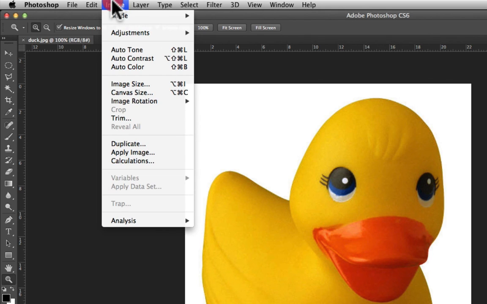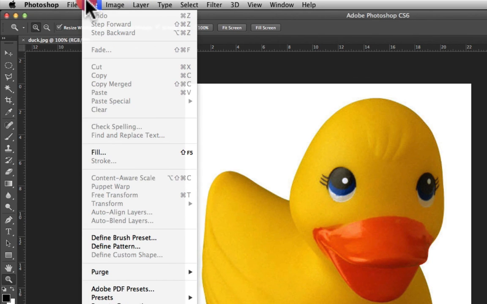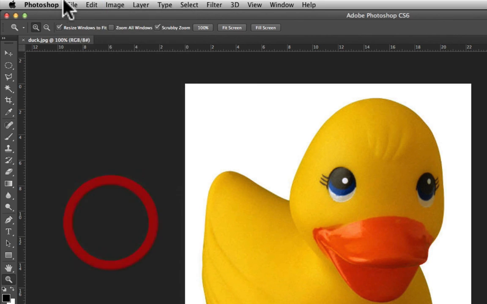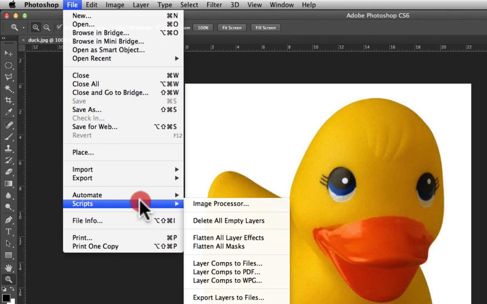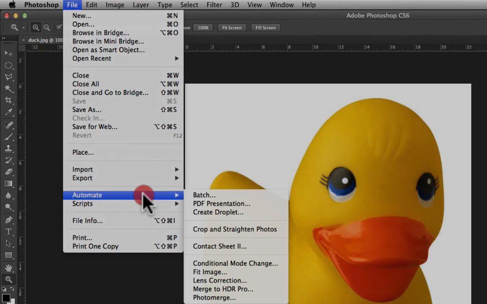Then the image menu, that edits everything to do with your image, the size, rotate, duplicate. And then the edit menu, again, standard things about editing components on your image. And finally, the standard file menu to open and save for the web, import, export. Also, it's got the automated functions in there too.